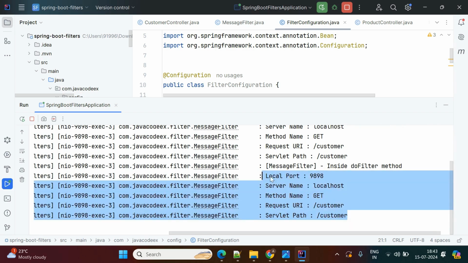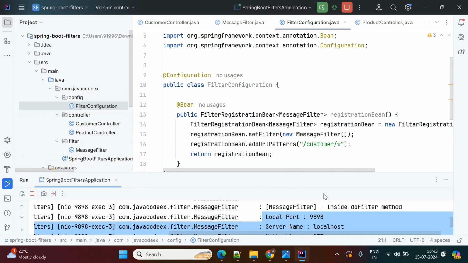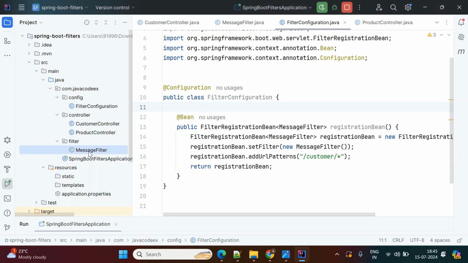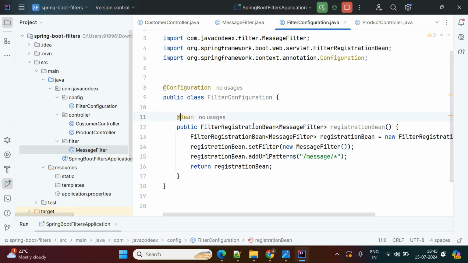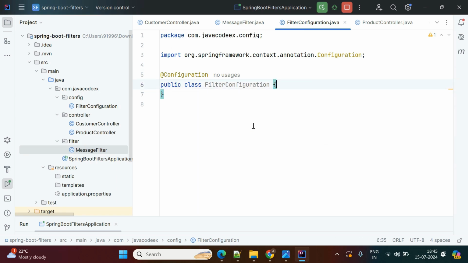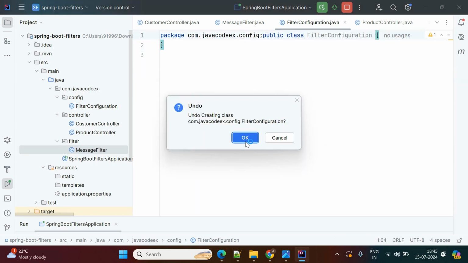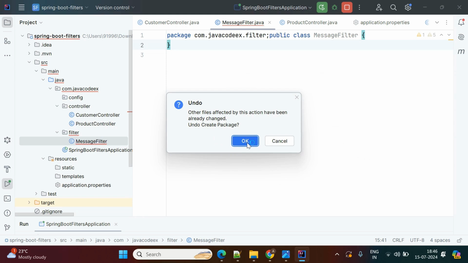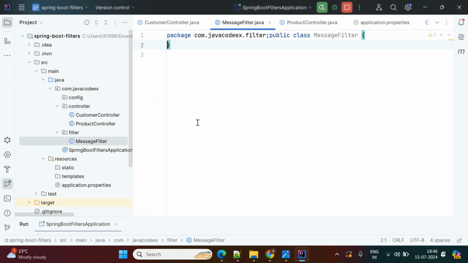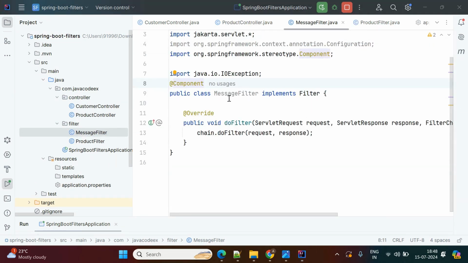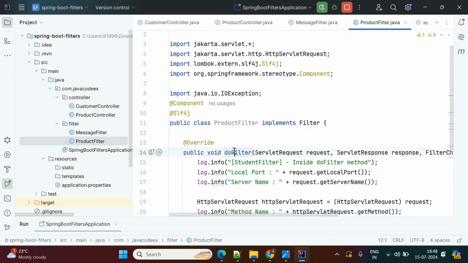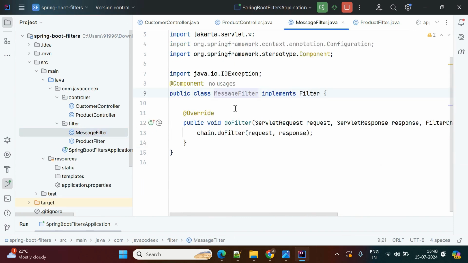So like this you can register the bean with different URLs. With this order, to check this order we need the product filter. So we'll just undo this file and go back to that product filter. If you see, here is my message filter and here is my product filter. Both the filters have the doFilter method.